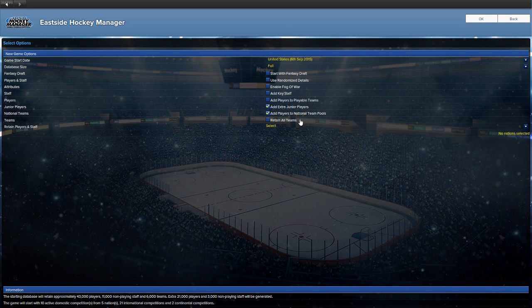Teams, retain all teams. This loads up every team from the database, even extinct ones, so this should stop it when you have a player and his history says 2006 unknown team. If the team's in the database, this should stop that and it should name the team instead, so it just looks a bit nicer on the history page.